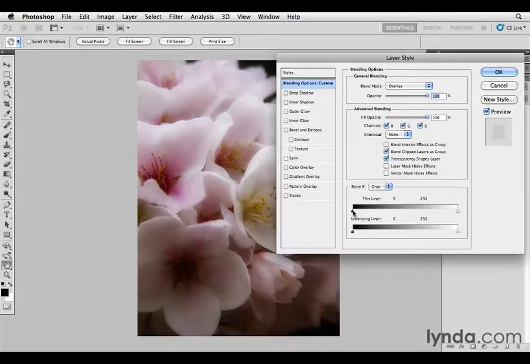And what we want to do is move this black slider where it says this layer. We want to move it over to the right. And what we're telling Photoshop to do is punch a hole in all the dark areas of this layer and make them go transparent. Now, there are 256 shades of gray in a particular channel, in this case, the gray channel, where all the detail is. And what we've told Photoshop is every pixel that has a tonal value of 0, which are the absolute blacks, to 74, so 0 through 74, you should just pretend you don't exist. You are transparent.